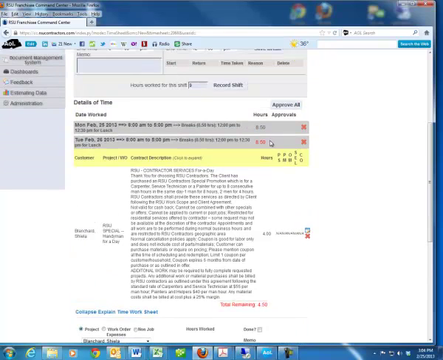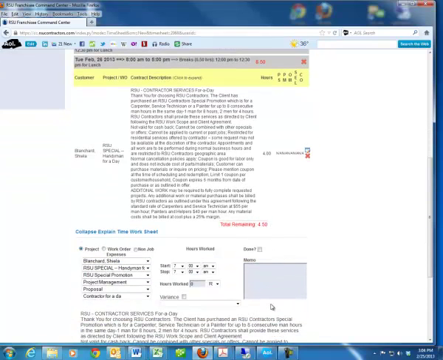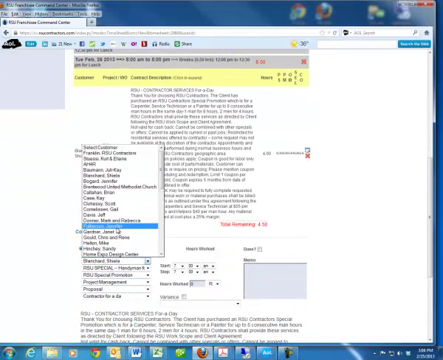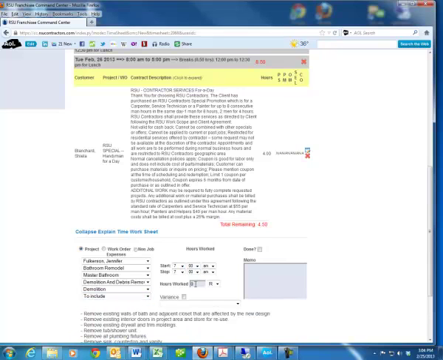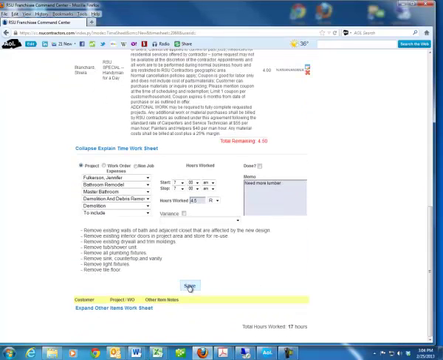So for Tuesday, again, I worked 8.5 hours. It's still red, so I need to allocate some more time. My time remaining is 4.5 hours. So I need to keep allocating my hours. I'm going to put the rest of my time to this. Need more lumber. Just put something in the memo so I'd have it. And select save.